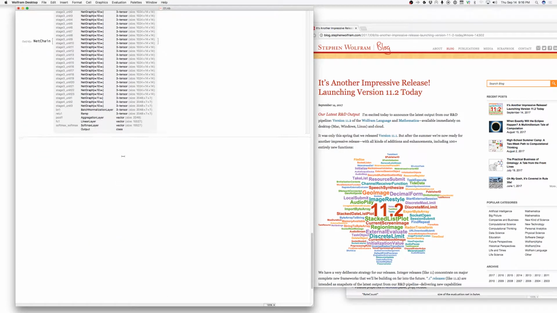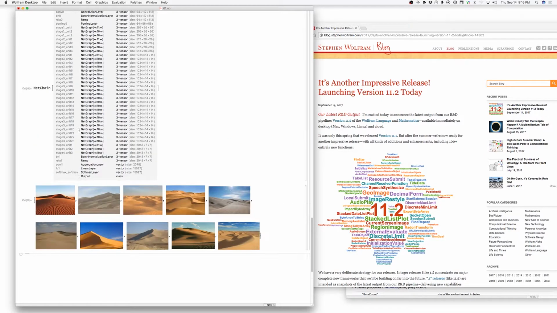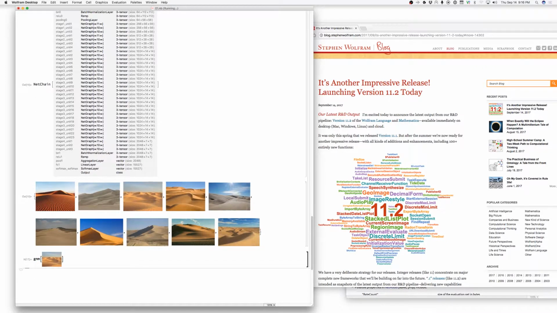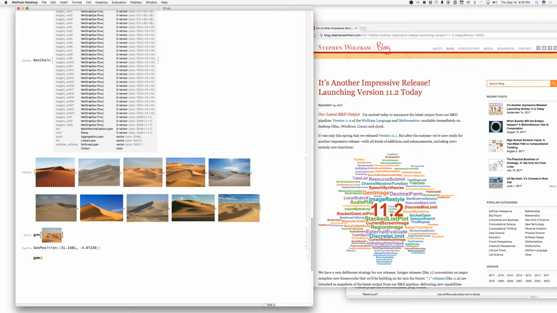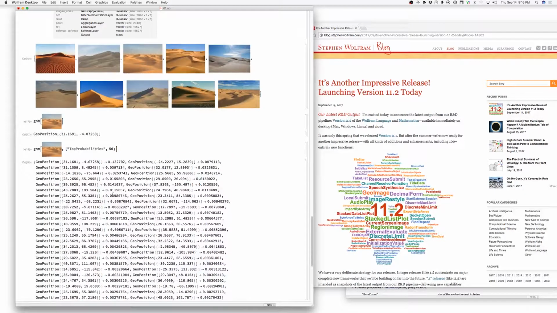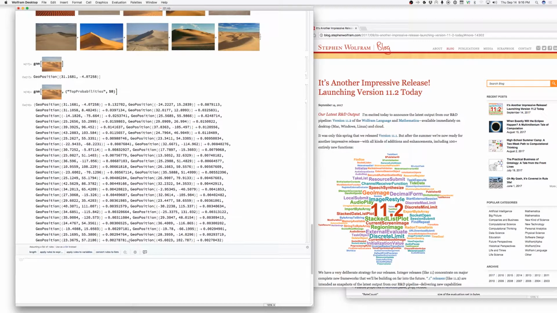And now let's go ahead with our sand dunes here, and let us apply GNM to that picture of sand dunes. And now what it's going to do, hopefully, yeah, there, it gives us a geoposition. And actually what we could do is apply that net model to the sand dune picture and tell it to give us the top probabilities. Let's say the 50 top probabilities for where that might be in the world. Okay, so there are a bunch of geopositions and a bunch of weights.